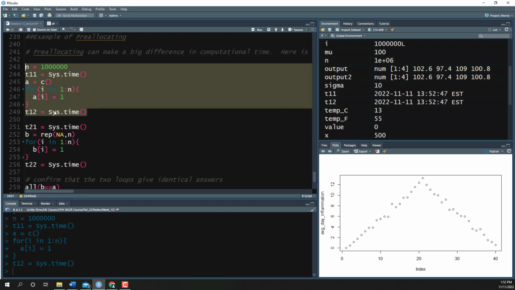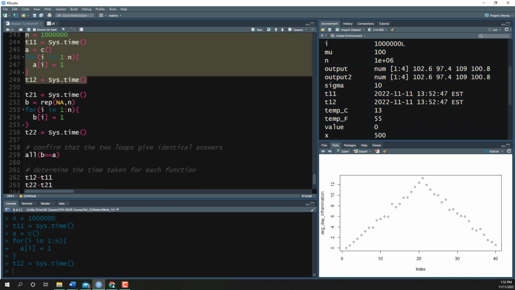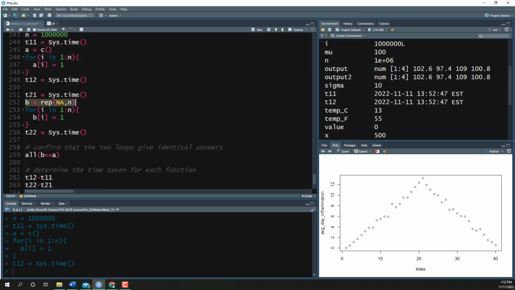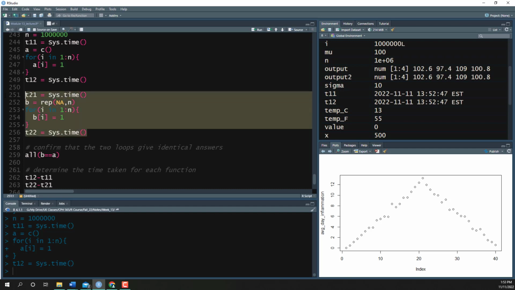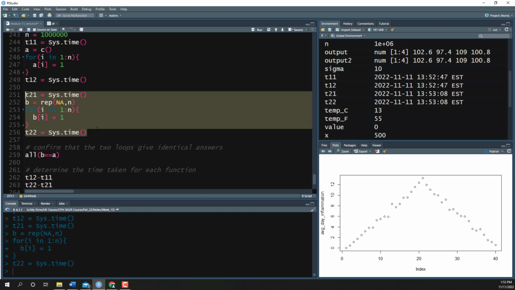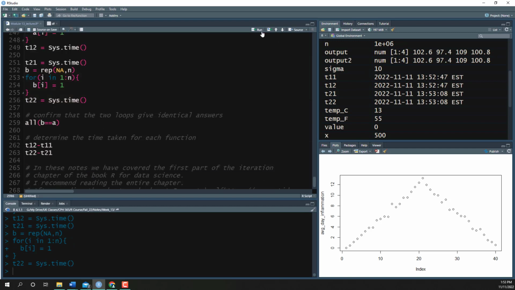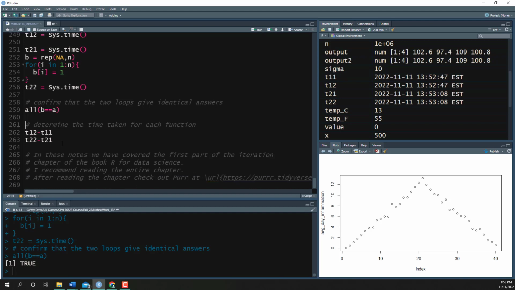And then I'm going to do the exact same thing, except this time when I create the vector that's going to store the output from the loop, in other words, that vector of ones that's length 1,000,000, I'm going to pre-allocate how long it is. I'm going to get my beginning system time and my end system time. So in other words, how long does it take to run this loop? Confirm that the two loops give identical answers. And then I'm going to determine the time taken for each of them.